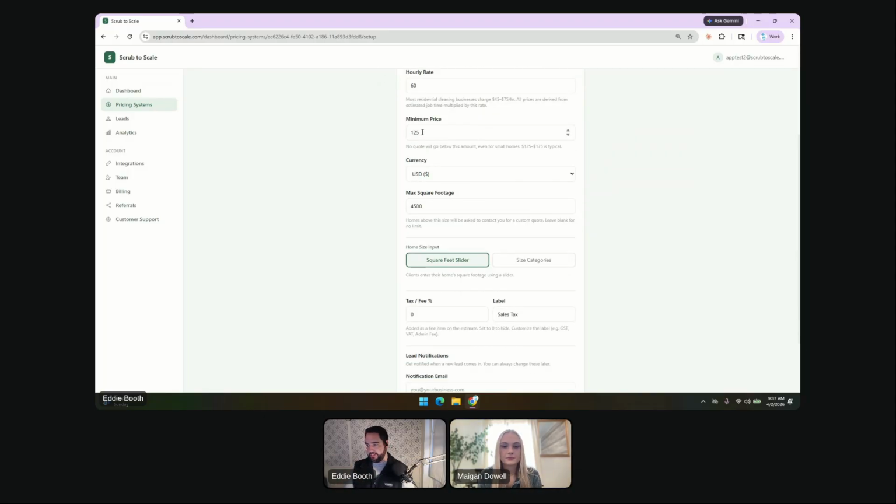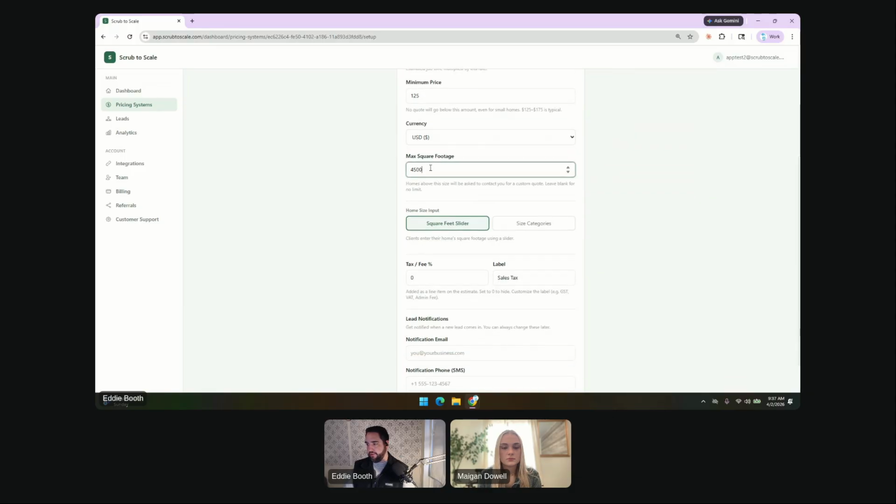And then we have your minimum price, which would be the least amount that you would send or quote for any job. For you, I believe that's 125, and that ensures that you'll have enough margin to send the cleaners there, with everything included for your costs, correct? Yes. Okay. We do have different options for the currencies, whether you're in Canada, Australia, or Europe, but by default, we'll have USD.